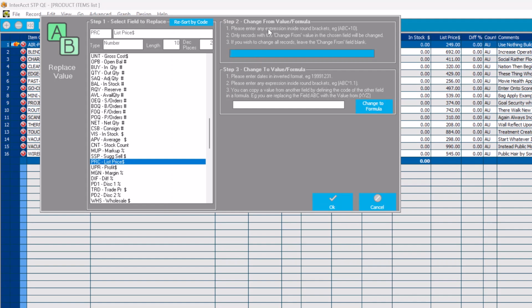So step 1 is to select the field. Step 2 is to change from. So potentially you could say, I only want to change those ones that are $249, for example. Unlikely you're going to use that for this scenario. Second bit is what value you're going to change to. Sometimes you can put a fixed value. You could just say, let's make them all $100, for example, and just put in 100 here. And then that will change all the prices to 100.